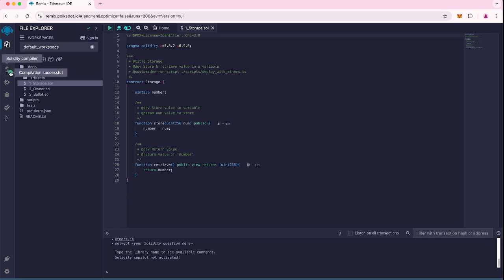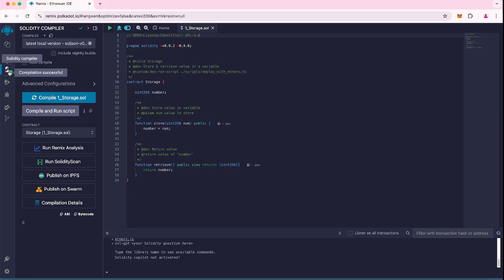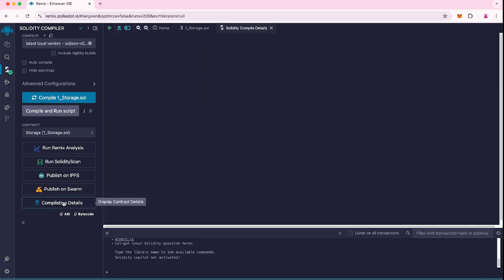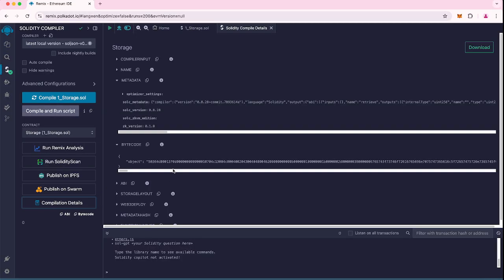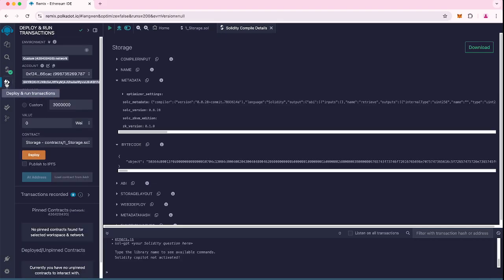The compilation is successful. We can switch to the Solidity compiler tab, and below we have the compilation details, and we can see in it, for example, the bytecode, which we are going to deploy right now. So let's move to the deployment tab. We need to select our environment. So this is Westend network, MetaMask.